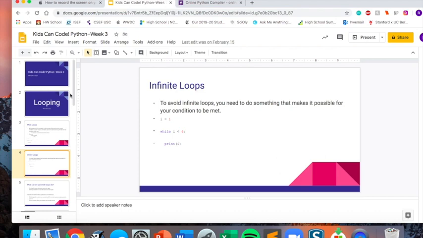One problem that coders often run into is infinite loops. Infinite loops are when the condition is always true, so the computer keeps doing the same thing over and over again, and it never stops. So this is an example of an infinite loop. i is equal to 1, while i is less than 6, print i. Well, 1 is always less than 6, so this is just going to keep going over and over and over again.